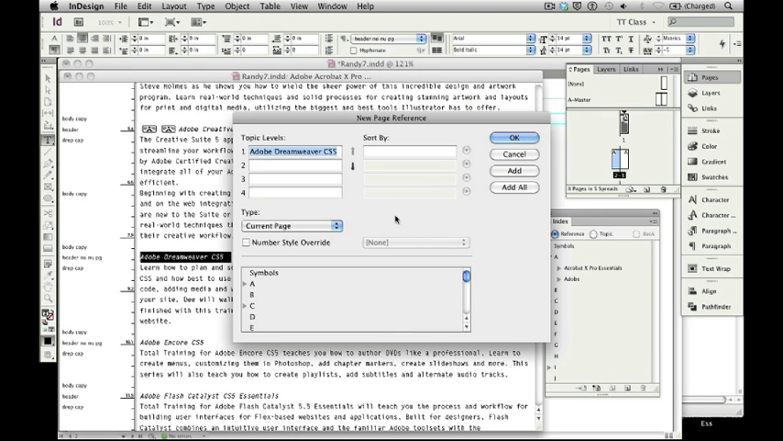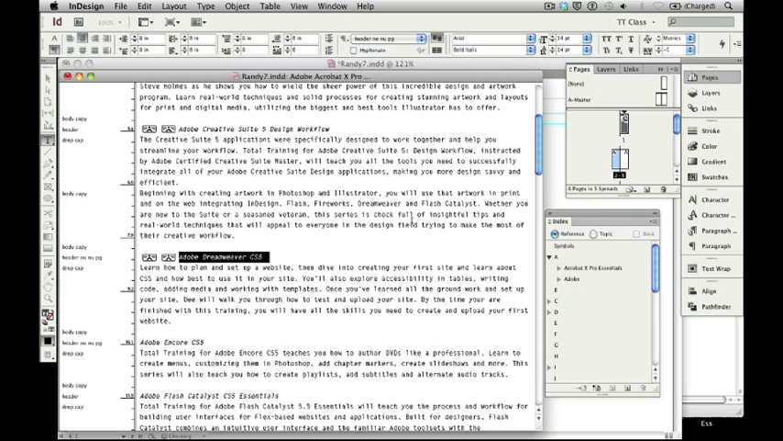New index entry. Delete the space in Adobe. Add it. Move it down. Click into the top level. Command V to paste it. Add it. Done. Do the same thing for Adobe Encore.